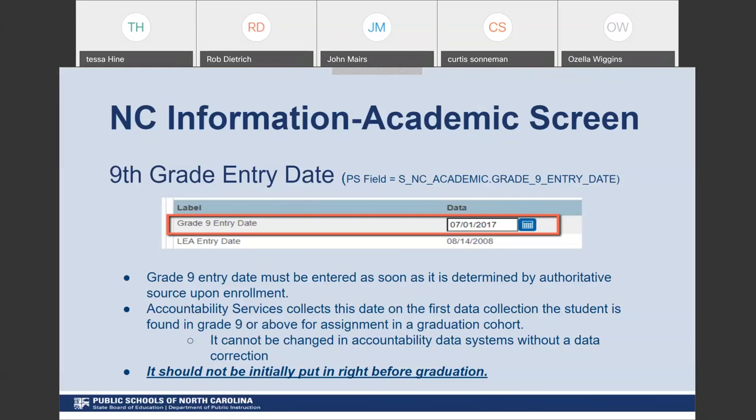One of the things that I liked to do when I was out in the field is, in between June 1st and June 30, once it was understood which of my eighth graders were going to become ninth graders, I mass populated that field to make sure that all my eighth graders had the proper ninth grade entry date before they were promoted through EOI. Because I knew if I ran it after EOI, I couldn't run it for all ninth graders, because there may be some repeaters involved. So I always tried to catch those kids before they went to high school to populate that with the accurate date.